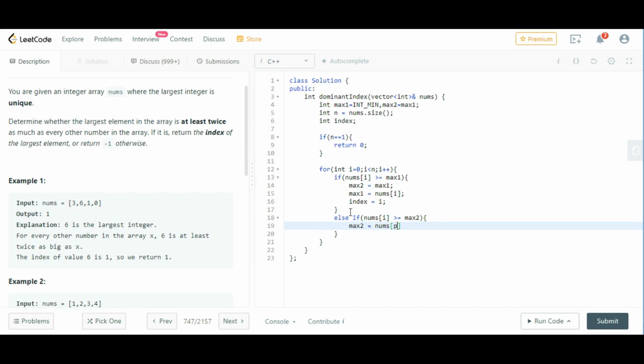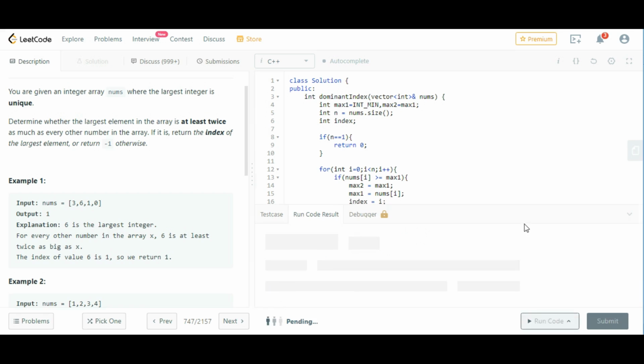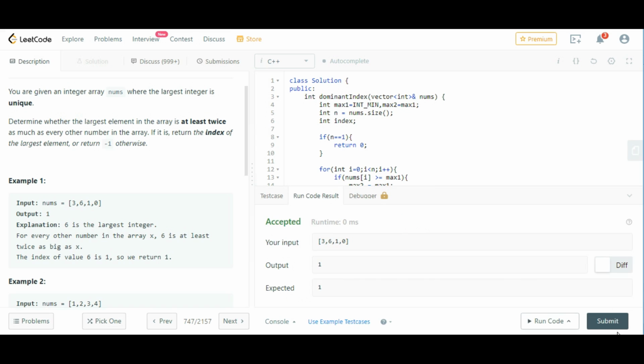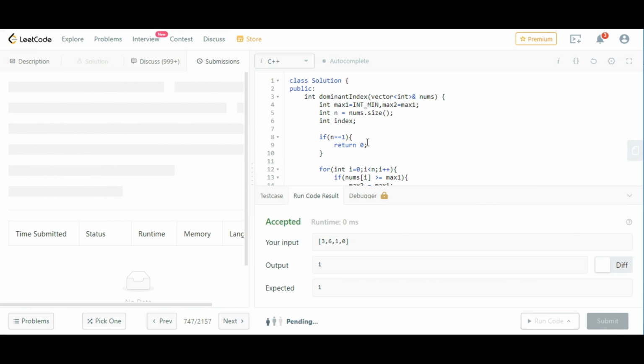So after this we will find both the values max1 and max2. Now we will check if max1 is greater than or equal to 2 times max2. If that's the case, we will return index, else we will return -1. Let me submit it. So yeah, it's working fine.